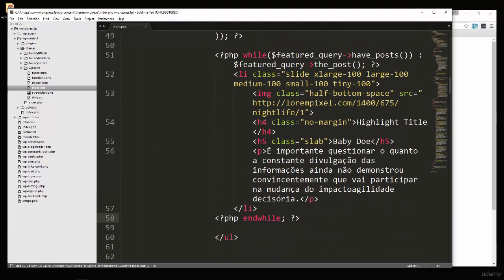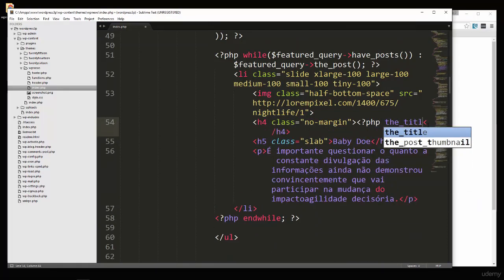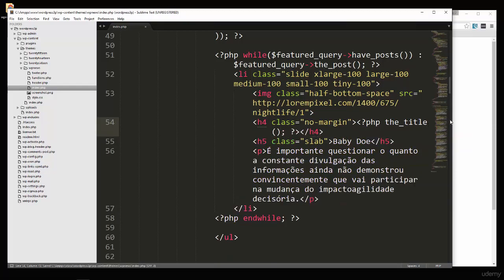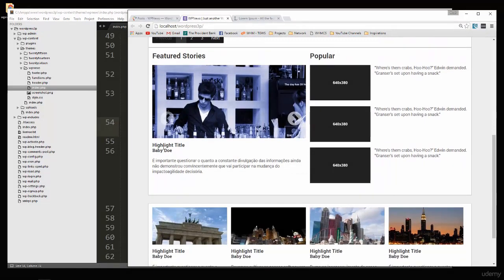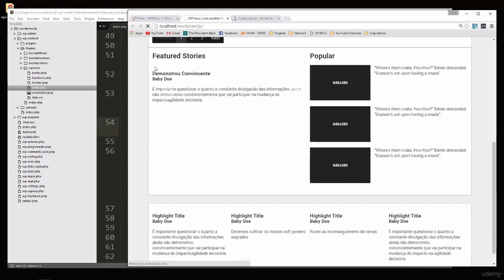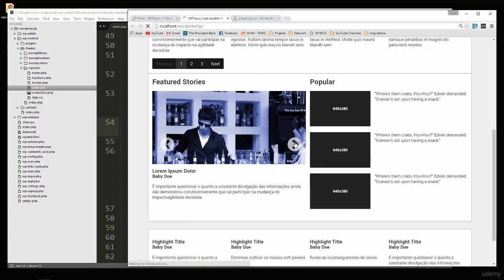Now just to make sure it's working, let's change the title here to PHP the title. Now let's go back to the front end, and these titles here should change. Let's reload, and now you can see that it has a different title. And if we scroll through, they all have different titles.